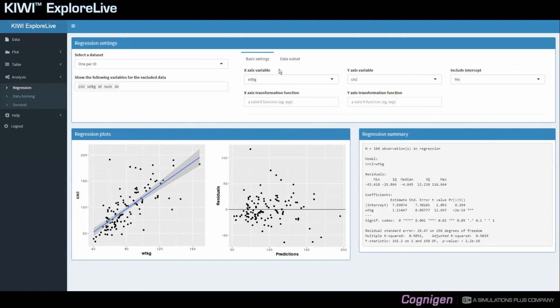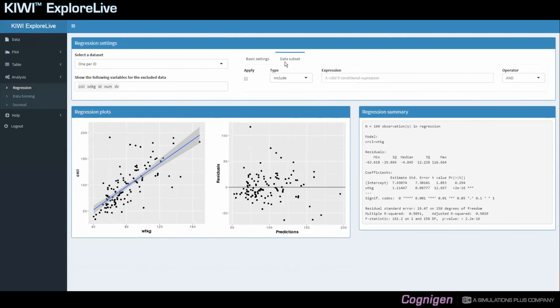The last piece of functionality that is available to you is this data subset tab. This is another way to exclude data points. The functionality that is offered in this tab is strictly similar to the functionality described in a separate tutorial called Data Subset. I invite you to watch this separate tutorial to learn more about the use of those fields and how you can subset or exclude data points from your selected dataset.